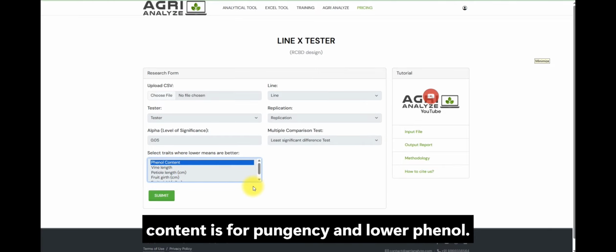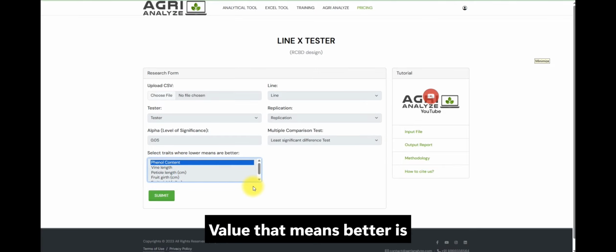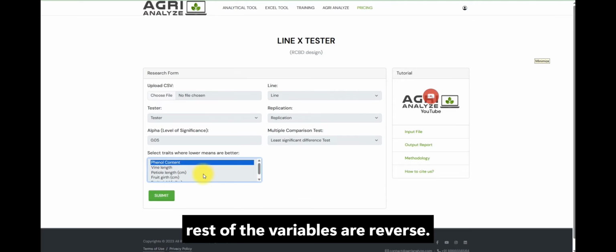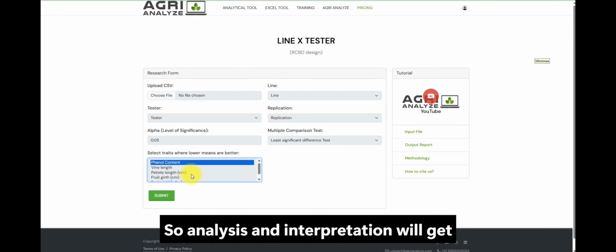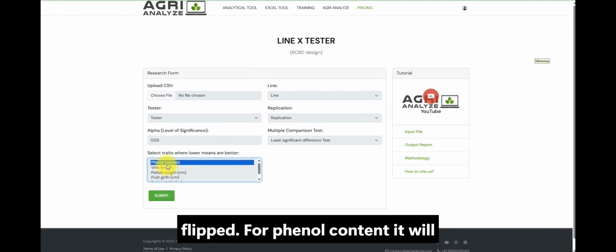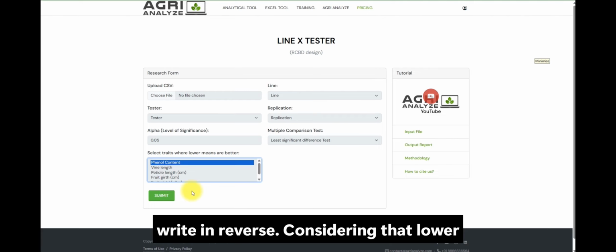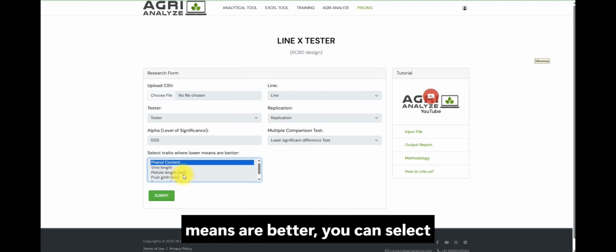So phenol content is for pungency, and a lower phenol value means our material is better. Okay, and the rest of the variables are reverse, that means higher values are better. So analysis and interpretation will get flipped for phenol content. It will write in reverse, considering that lower means are better. You can select multiple also depending on your variable.